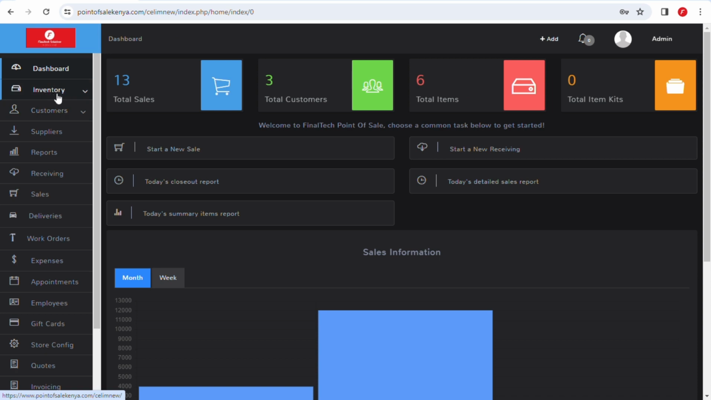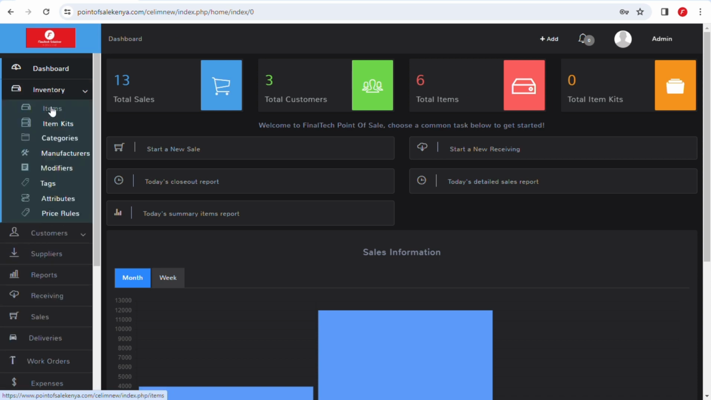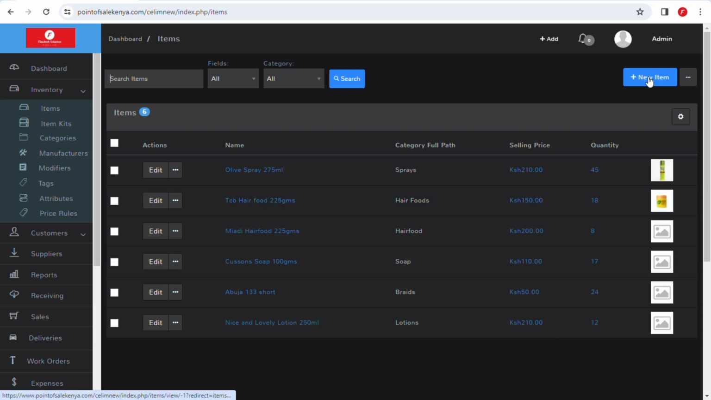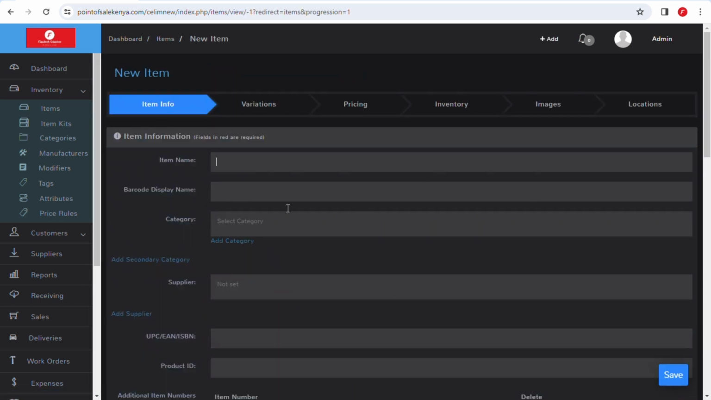This one is a feature. There's a module that helps you to manage the items. So here you add items into the POS. You fill in all the details about the items, the name of the product, the category, the price, the cost price, the selling price, the quantity you have at hand. Then once you are done that, then you save.